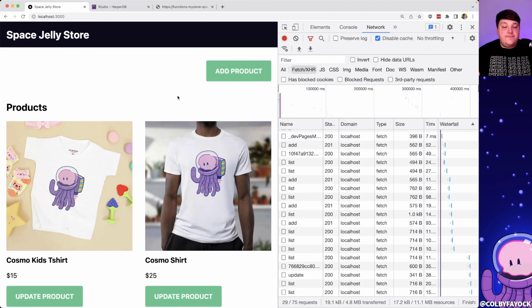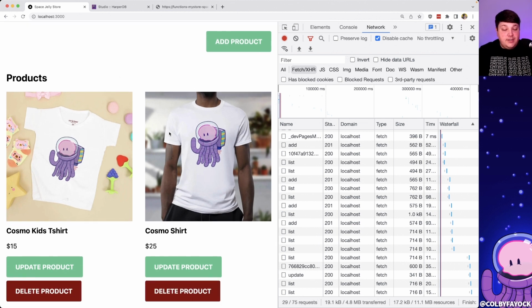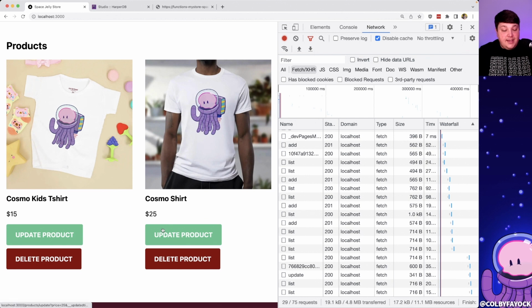But this will give us a full CRUD API in order to perform all those operations, including creating or adding, listing or reading, as well as our update and our delete. CRUD APIs are popular because it's a logical way to perform all those different operations. And being able to invoke those different operations close to the data source, such as with HarperDB Custom Functions, gives us a lot of flexibility for how we actually work with that data.